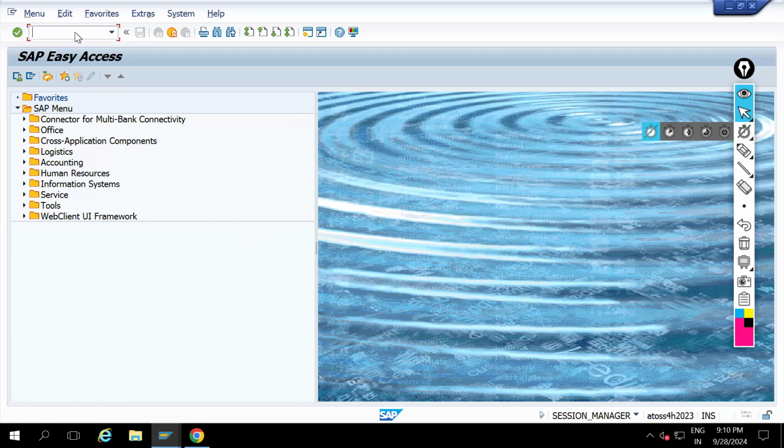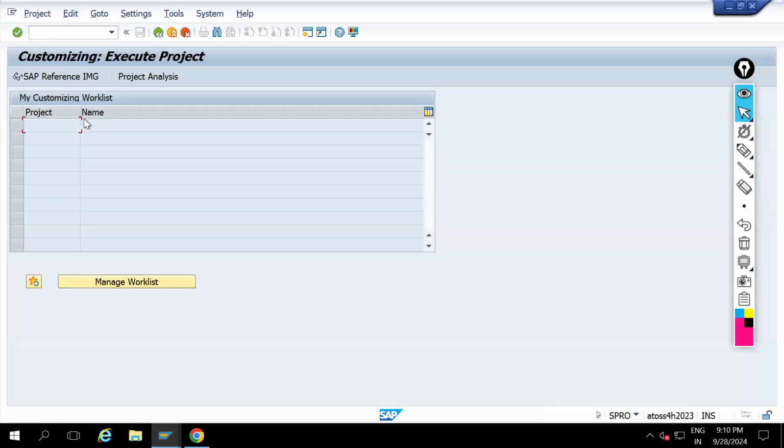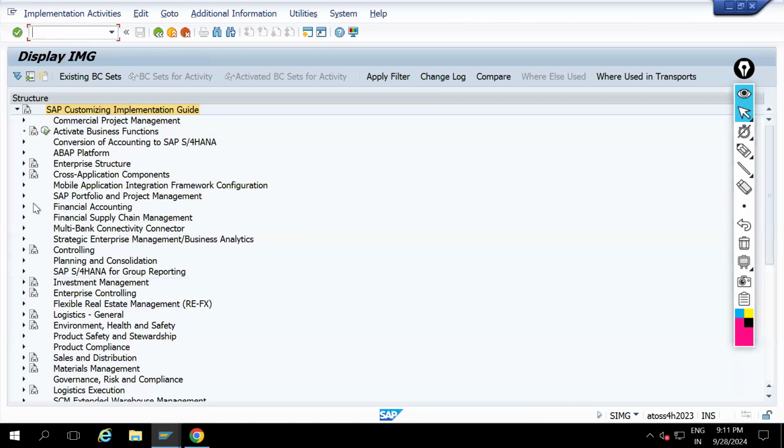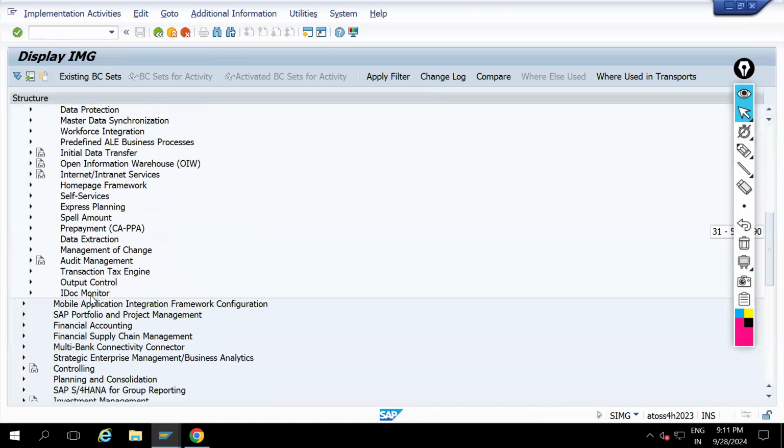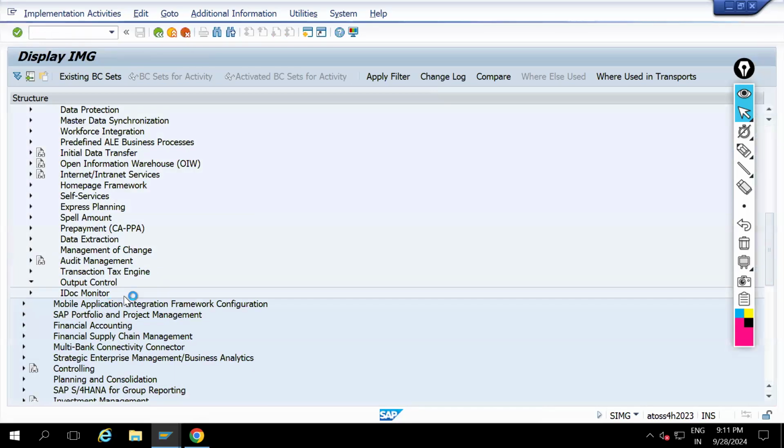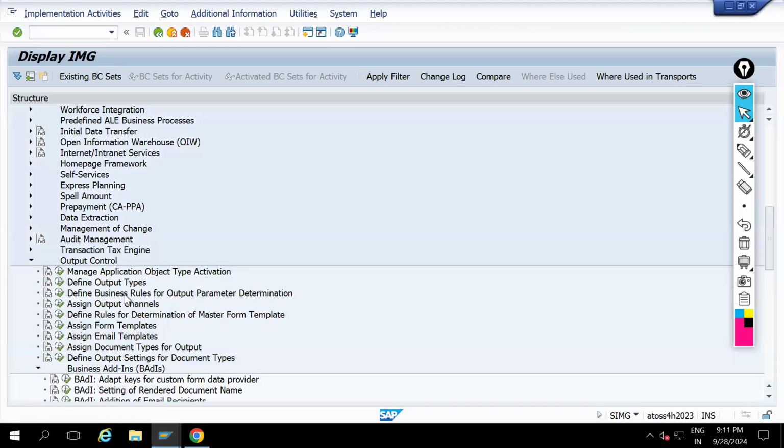So if you look at the key differences in BRF Plus, let's go to the SPRO and see what the major key differences are. The first thing is to go to the SPRO and check some important configurations. The first one, go to the cross application components, then output control. And here we have to make sure that the object type needs to be activated.